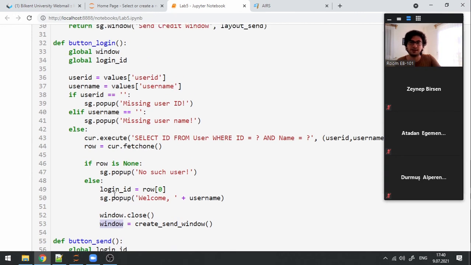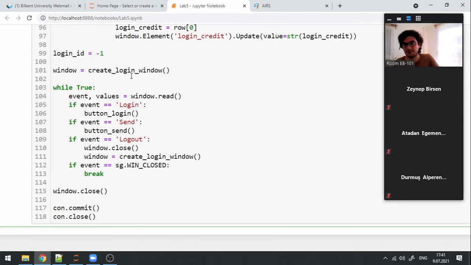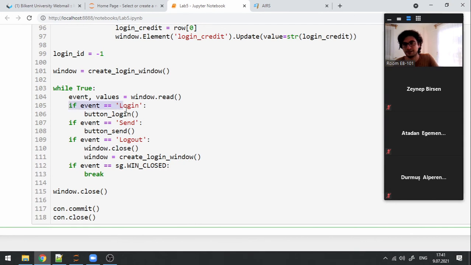Sometimes it will also be useful if you pass parameters. Maybe for the login ID, instead of using the global variable, it could be a return value as well. But then you need to be careful when you are catching the events. So it is up to you how you design it. This is just one example. And for your projects, it is not that important how you design.